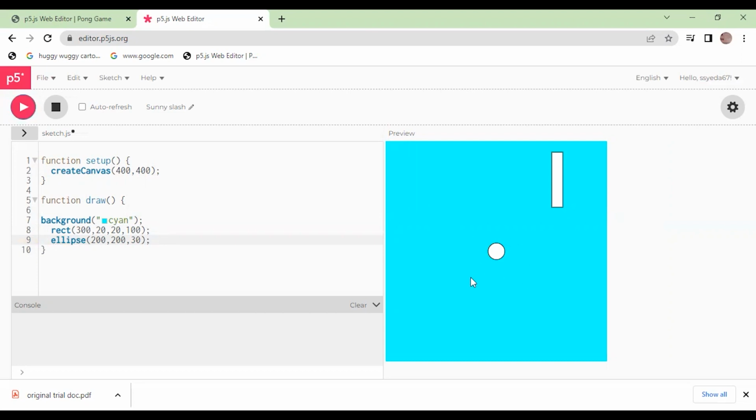Now I don't want the ball to be appearing inside my output, but I don't want to remove the code either. So what I can do is I can just comment it. I will use double slash and the ball will go off. Now let us make the rectangle move.